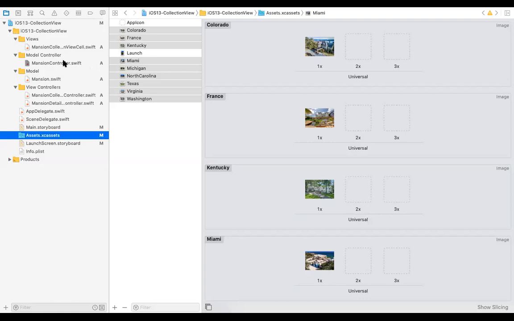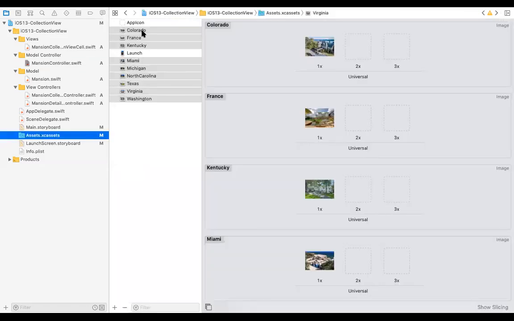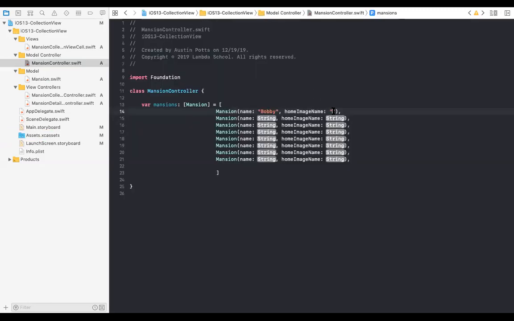So I'm going to go back to my mansion controller. This is where I'm going to start filling this out. Here's a difference. This name can be whatever. I can name it Bobby. But this name has to be the asset name no matter what. If I go to my assets, it has to be exactly this for it to be found. So I'll go back into my model controller, and we'll just do this.